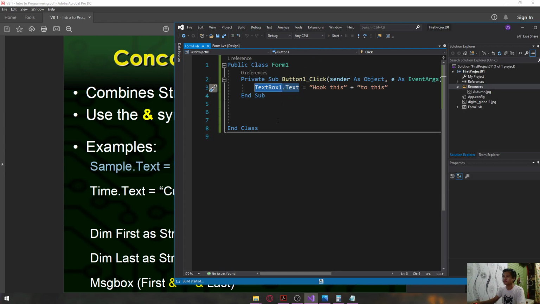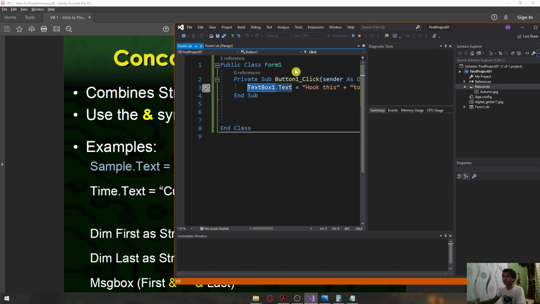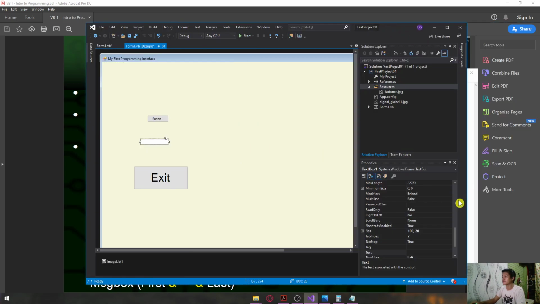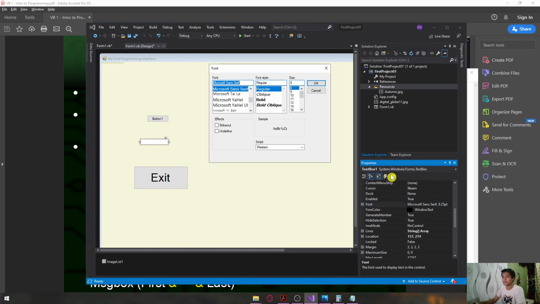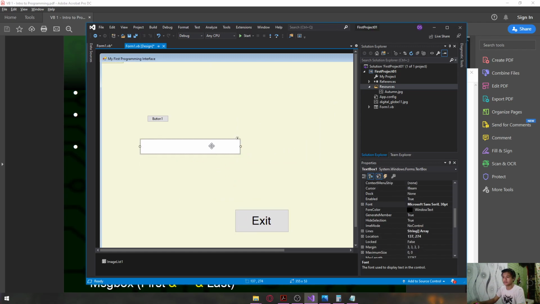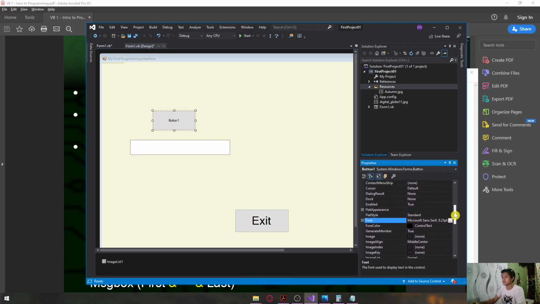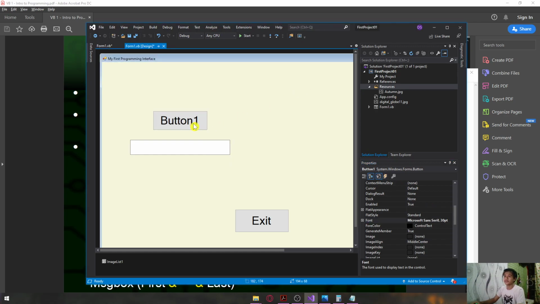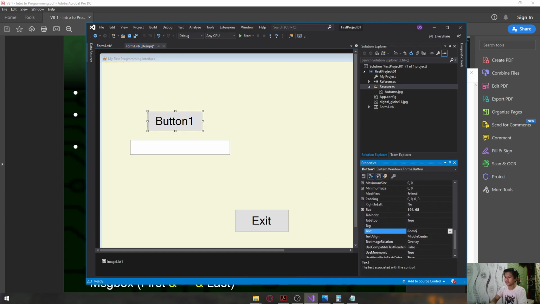Okay, so let's see. Wait, let me just change the font size of this one. It's super small. Let me make it 30. Button 1. Okay, let's name this one combine. Combine. There you go.